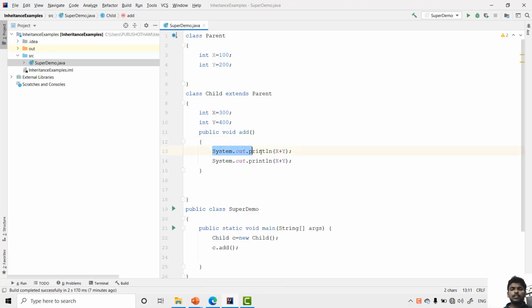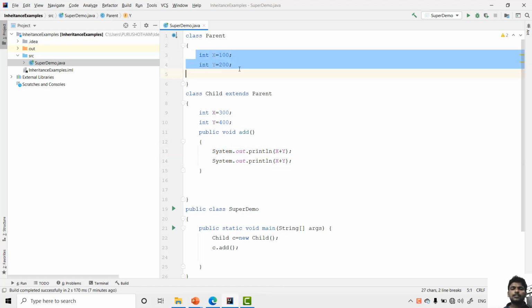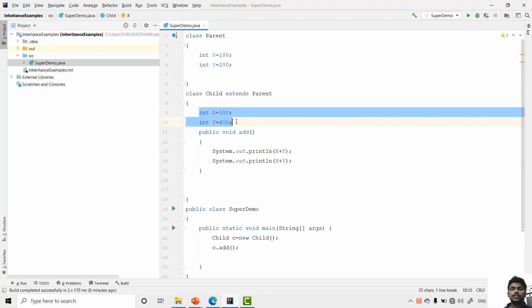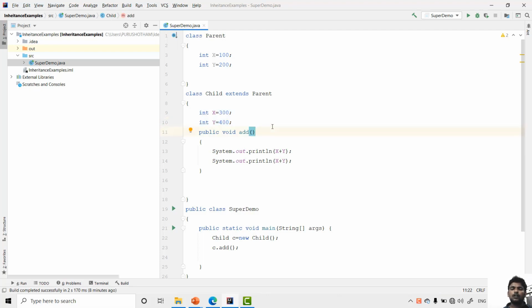Now I want to differentiate these variables. To differentiate these values, we should use the super keyword. In the parent class and in the child class I have the same variable names, so I want to differentiate the parent class variable names and the child class variable names by calling the super keyword. So I want to use the super keyword here. In the first case I want to call the parent class properties, the parent class value.